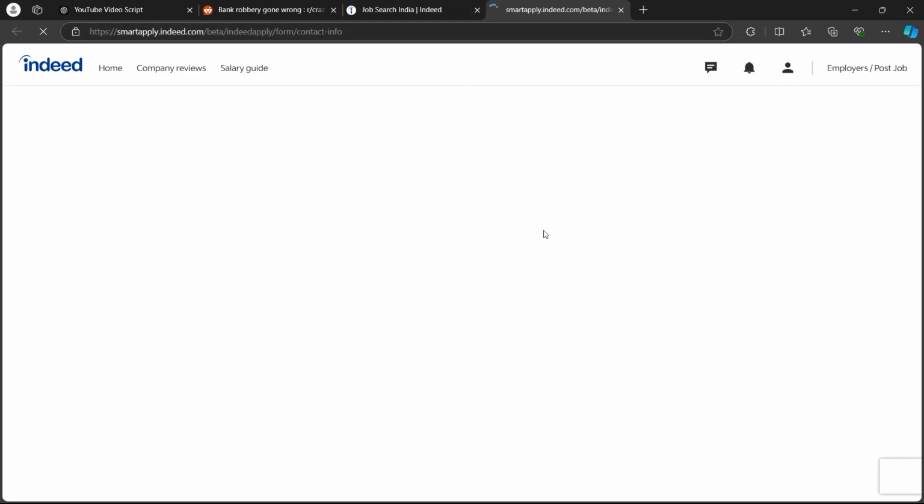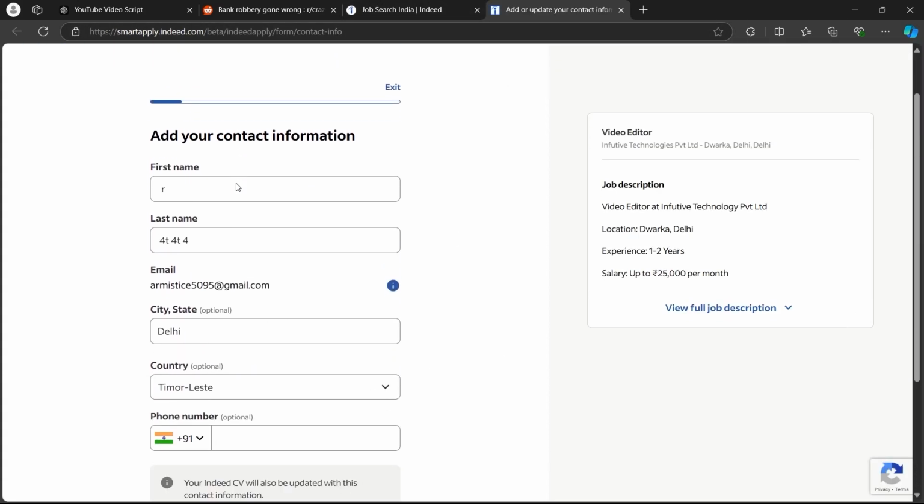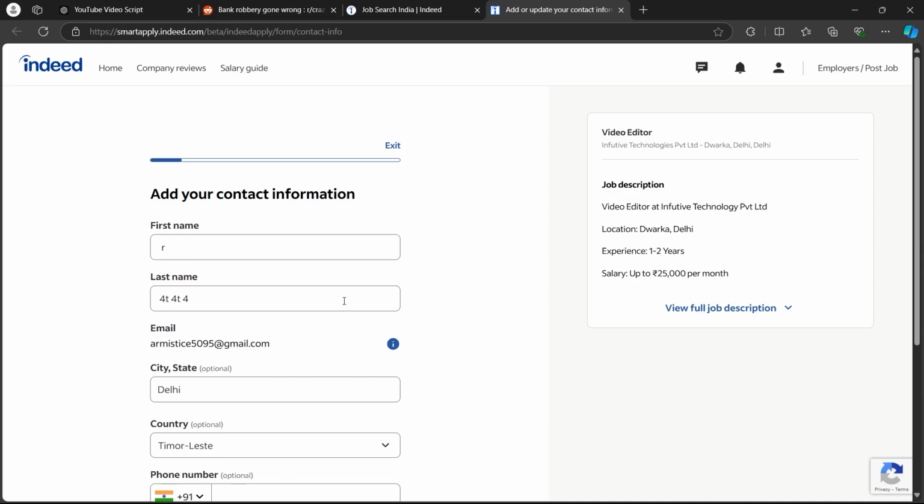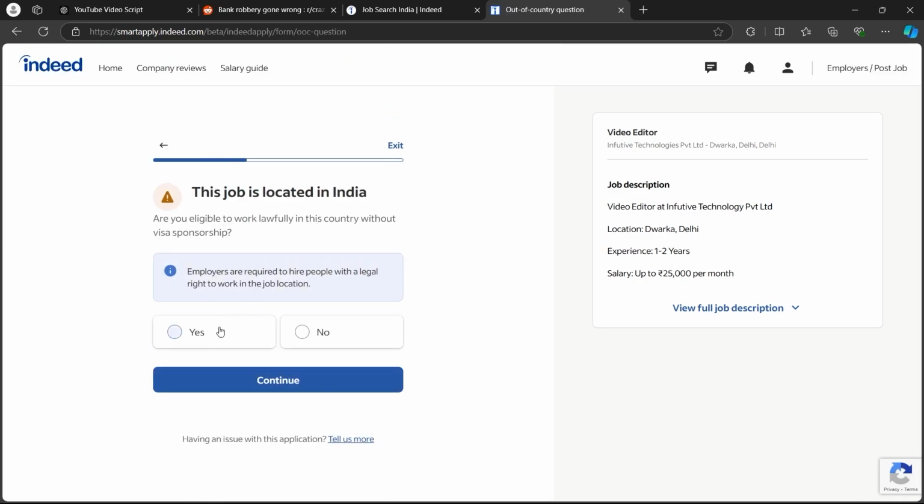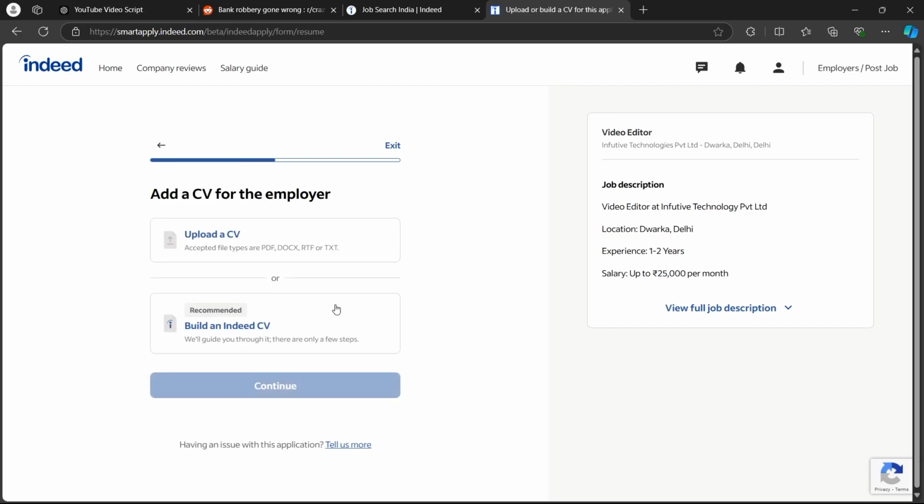Click on apply now. This is going to open that job post in another page where you'll have to enter your contact information and click on continue. So enter your credentials on this page and click on continue. Then choose are you eligible to work lawfully in this country without visa sponsorship? So choose yes and click on continue.